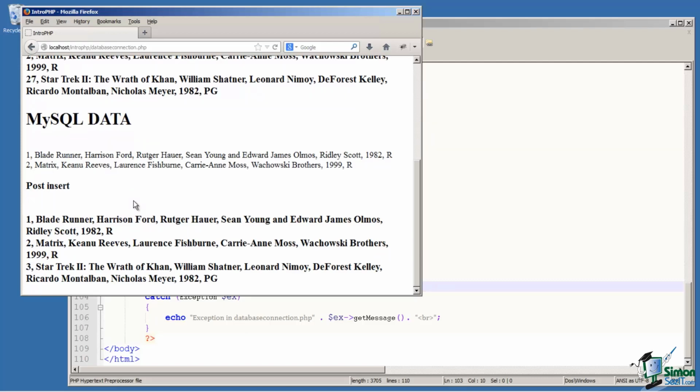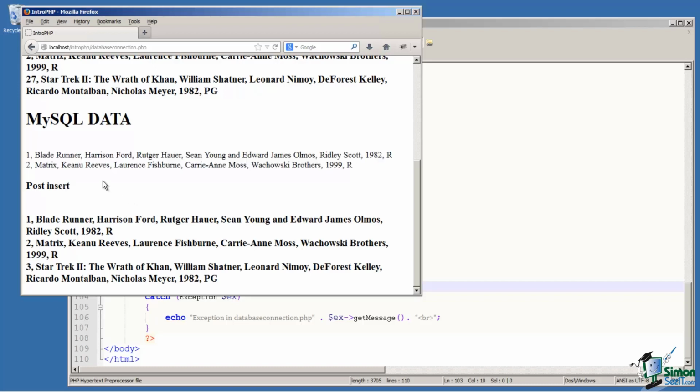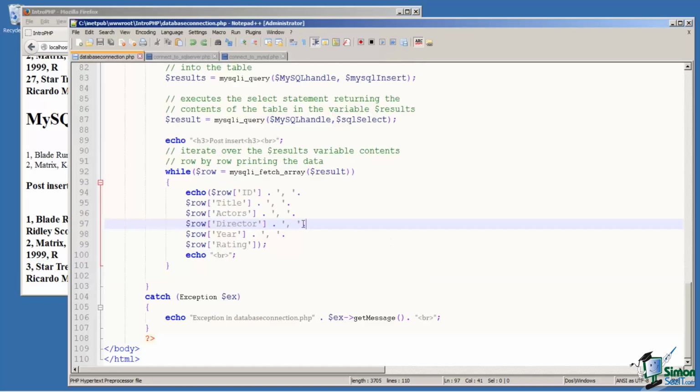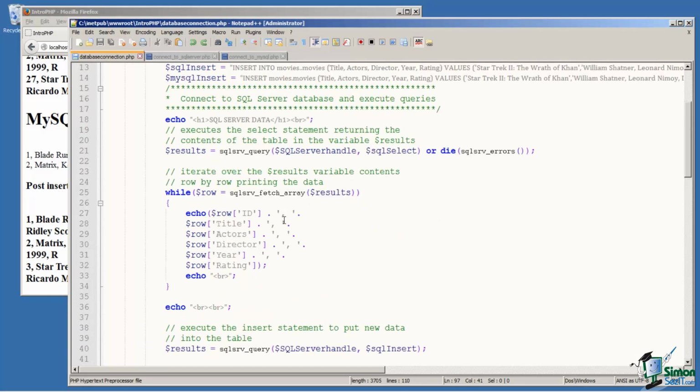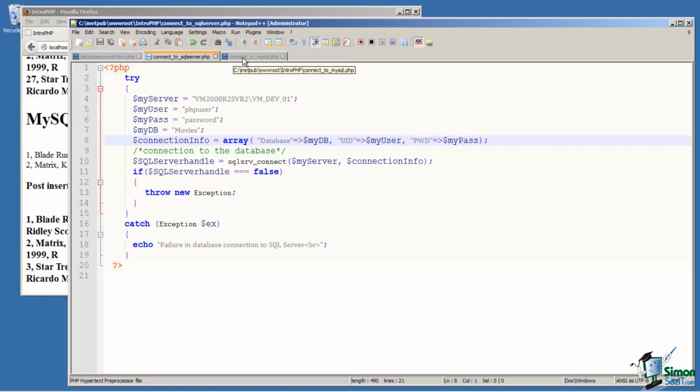On the MySQL database side, we selected and printed the values that existed in the table prior to our insert. We performed the insert. After the insert, we have a new record, Star Trek II, The Wrath of Khan movie information. In this demonstration, we've successfully selected from and inserted to both the SQL Server database and the MySQL database. And we've done that in the same application using the connections that we created for those databases.